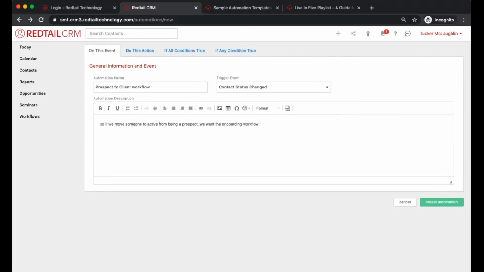The prospect is now turning into a client. So what this is going to do is when I change that person's status from prospect to active, we can automatically attach that onboarding workflow. So this will be the trigger event that I choose.